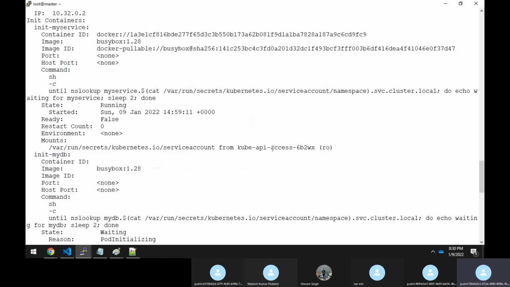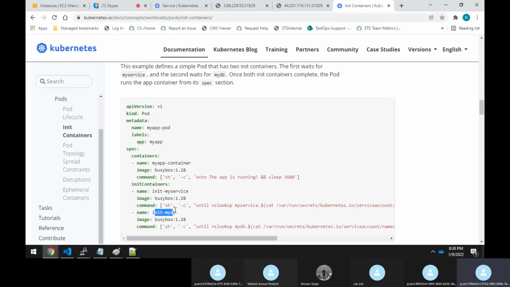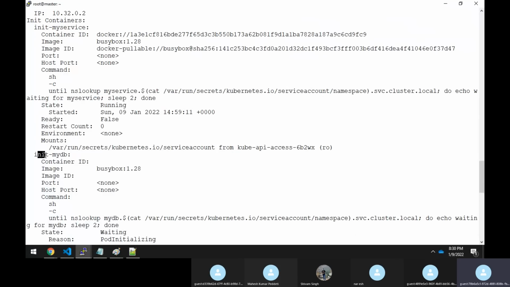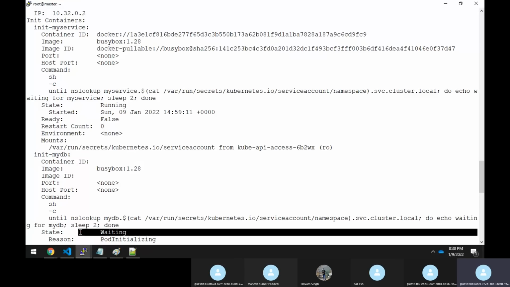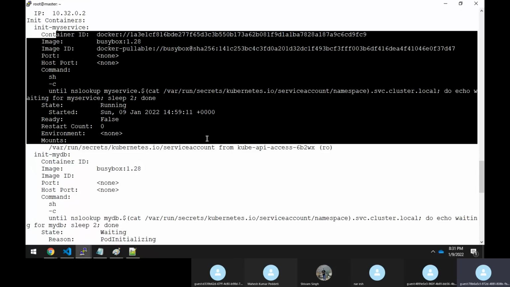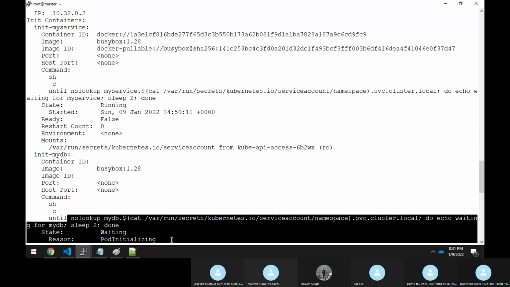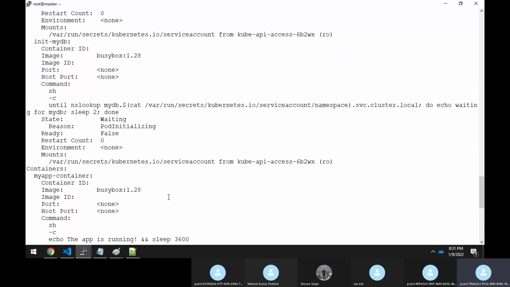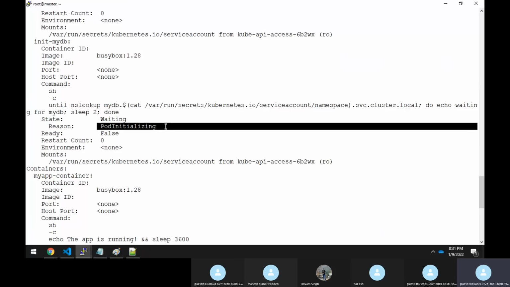But any one of the containers should always be in a running state, sir. After that, you could see init my db. What is the state? It is in a waiting state. Why is it waiting? Because when this init my service gets terminated, sir, then this will get started, sir. Now you could see that it is in the state of the pod initialized actually.